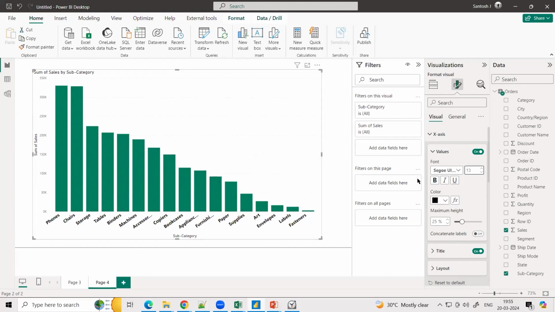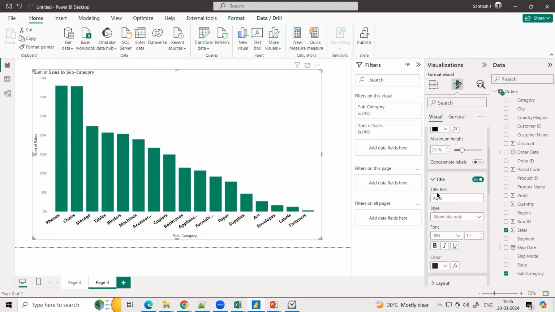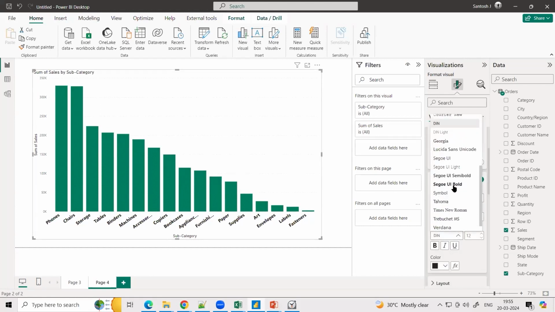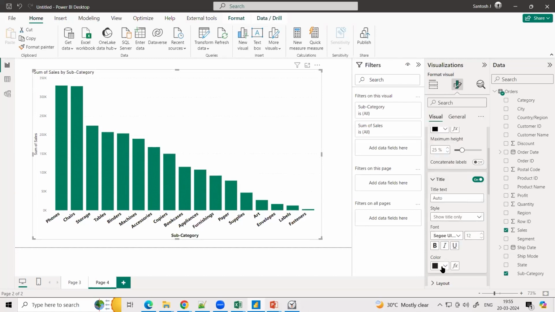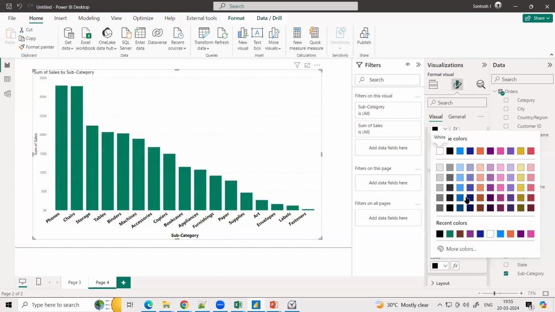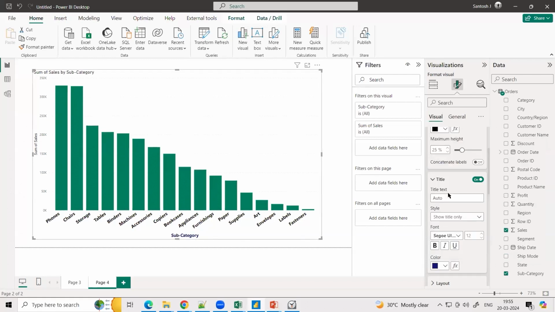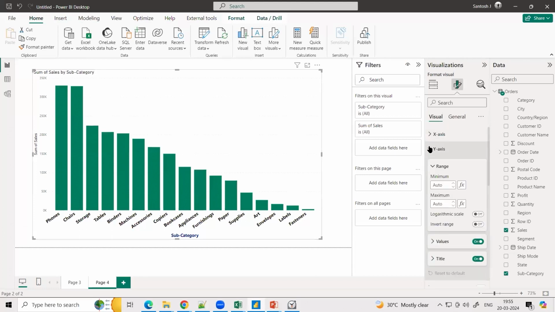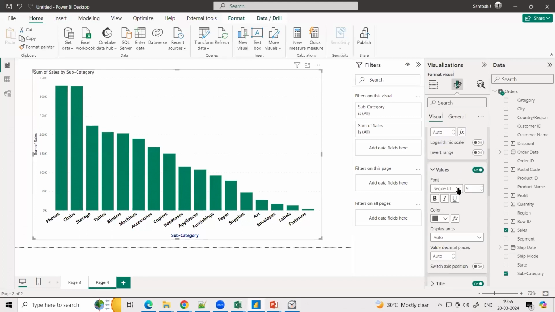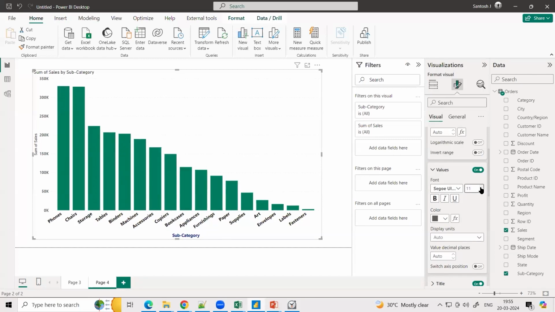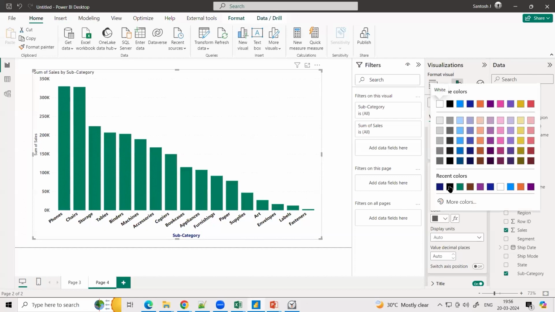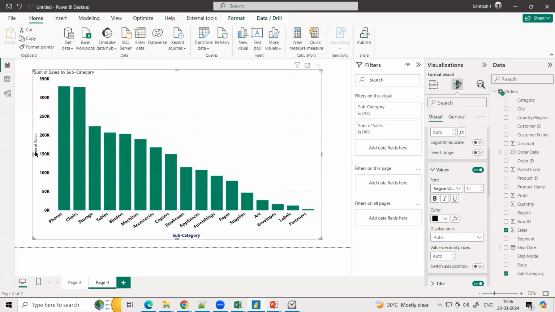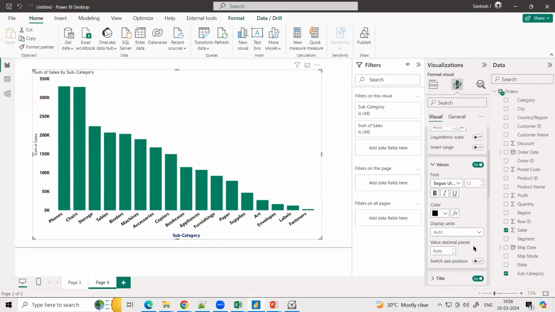Okay, this is the font. And there's a title. Let me increase the title also. I can change the font, change to black, or maybe I can make it blue. This is what I've done for the x-axis. Let's do it for the y-axis. In the y-axis, there are values. Just change it to bold. Make it 10, 11, 12, whatever you feel like. Make this black. So this is also done.